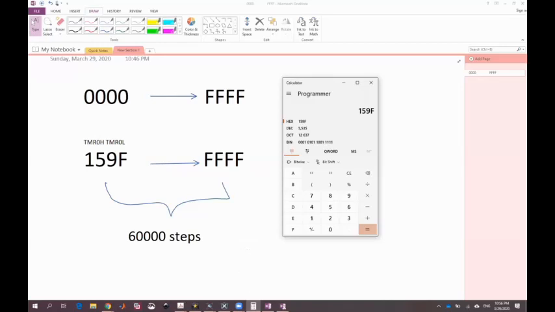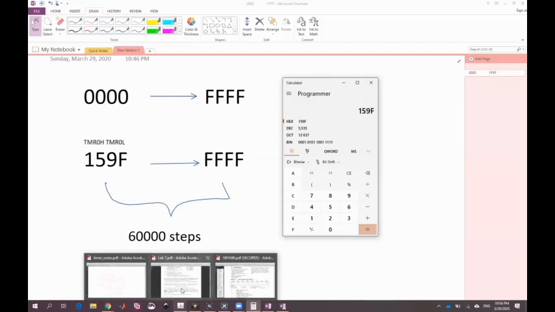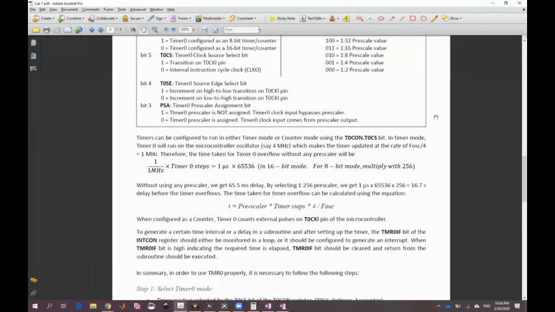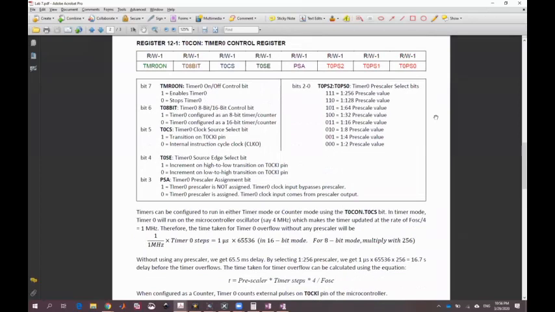Similarly, in another example, if you want the timer to generate an interrupt after 3 seconds, so 60 milliseconds is the time taken for the timer to generate an interrupt without a prescaler. So if you want the timer to generate an interrupt after 3 seconds, then we should add a prescaler.